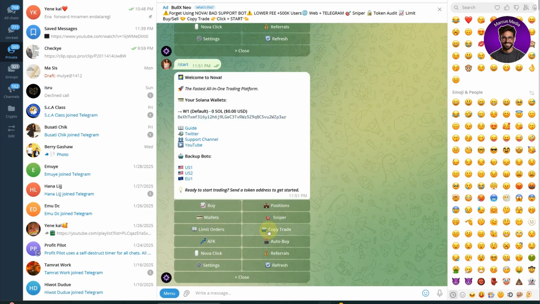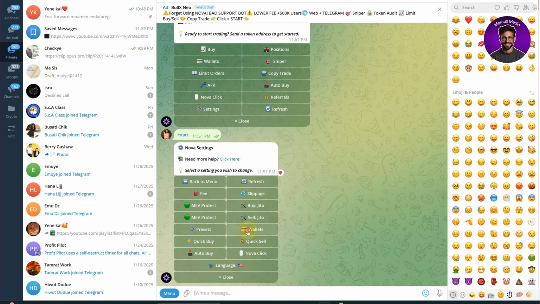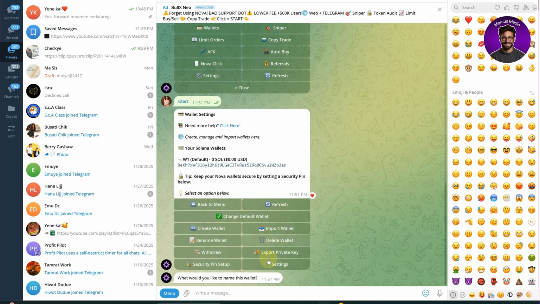Next, connect your Solana wallet to Nova. If you don't have a wallet yet, create one using Bullx. To import your wallet into Nova, click Settings, Wallet, and Import Wallet here. You type in the name of the wallet and copy your private key.